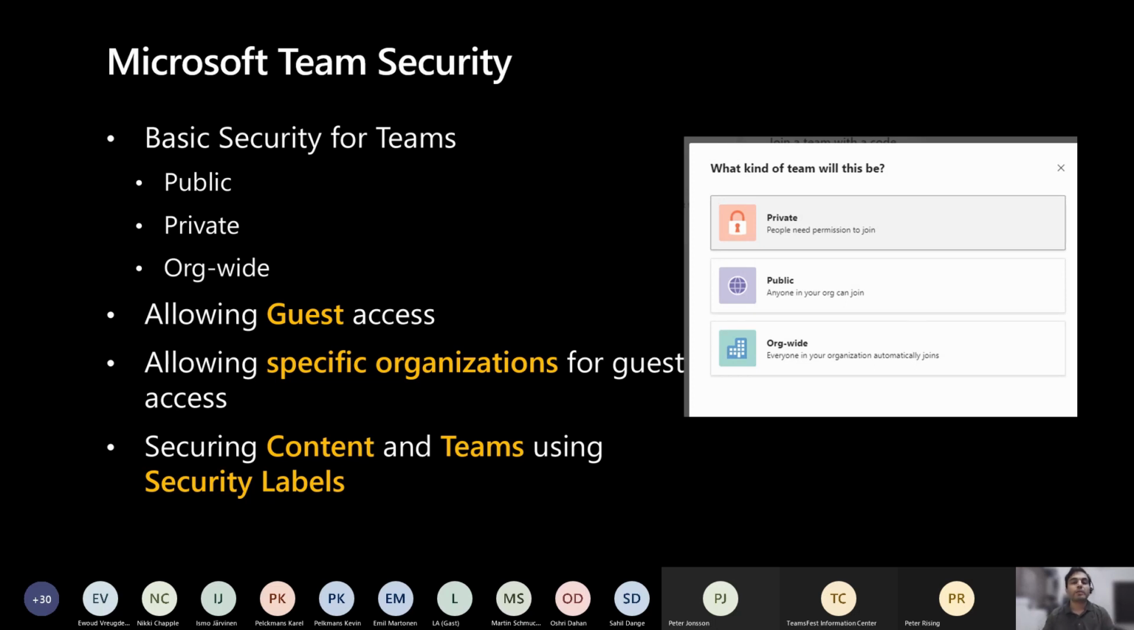Allowing guest access requires different types of configurations, and we can also define the guest access for any specific team, what policies are required for the organization, and what type of content they can view.